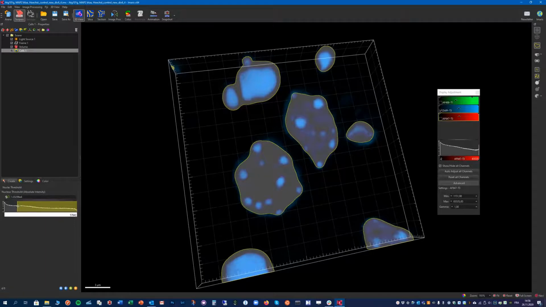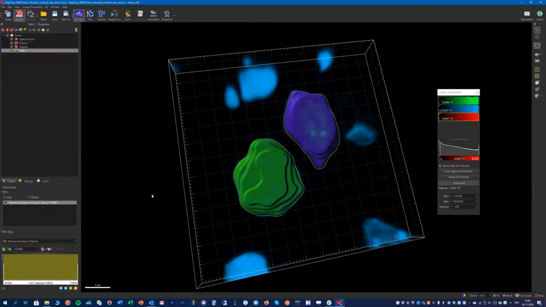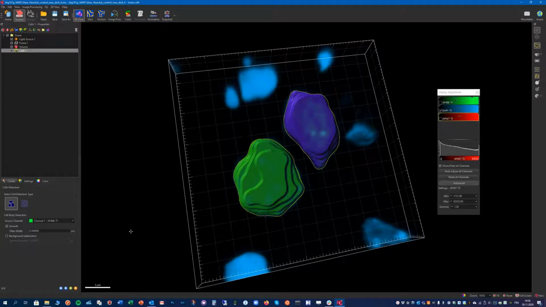So here we can adjust a bit more the thresholds to something, let's say like this. Then we can proceed to the next step. So now we have detected correctly our 2 nuclei. Here we can still do some filtering if needed. At this step it's not necessary, so we can proceed now to the cell detection.